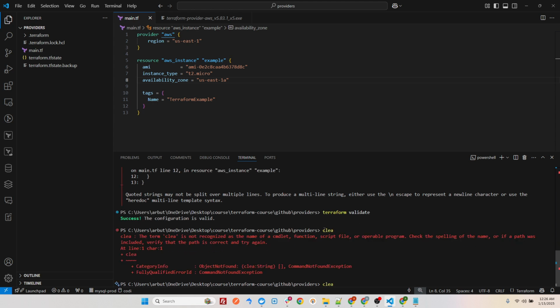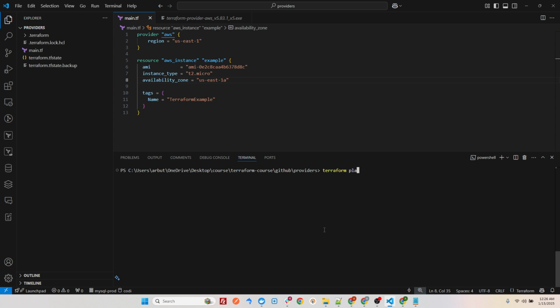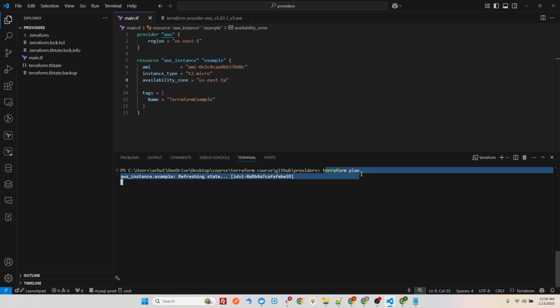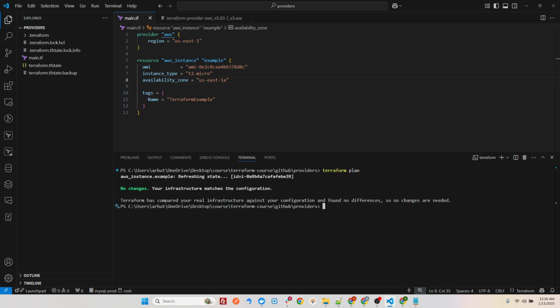Terraform plan helps us output what resources are about to be created. Terraform shows us that using this command, terraform plan, and this gives us a preview of the actions Terraform will take. You will see something like plan: 1 to add, 0 to change, 0 to destroy, the one that we saw previously. Right now there is no change, so Terraform will say no changes, your infrastructure matches the configuration.